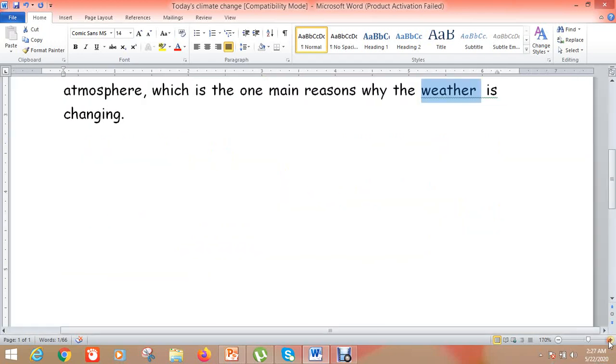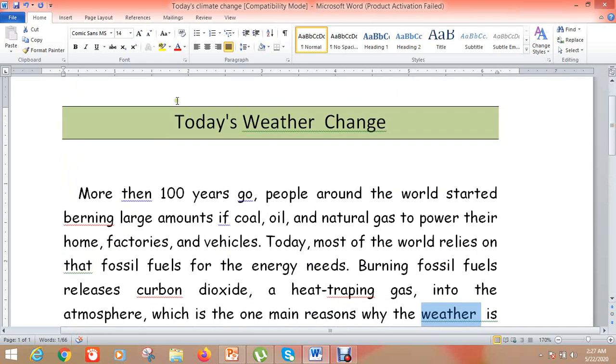Let me zoom it so it is more visible to you people. Okay, the red wavy underline shows that there is a spelling mistake. The blue wavy underline shows that the spelling is correct, but there is a contextual mistake. The word is used correctly and the spelling is correct, but the word used here is not making true sense. It is not used in the correct way where it is supposed to be used.